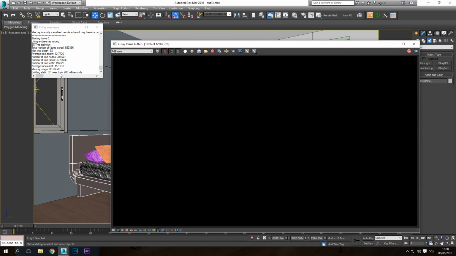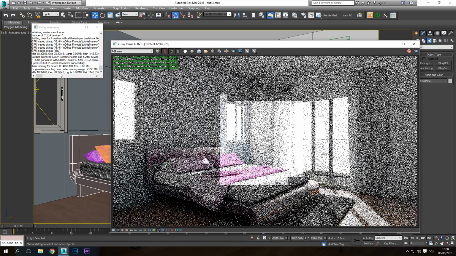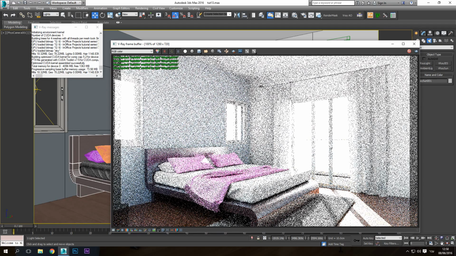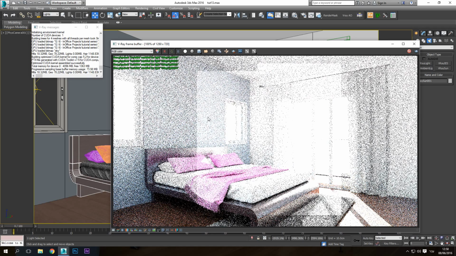We need to wait a little bit for it to start. I am using V-Ray RT with my GPU, my graphics processor, my video card, because I have a strong video card. If you don't have a strong video card, you can use the CPU to render V-Ray RT, as I said before. Now as you can see, it renders in real time, but it's very, very noisy, but it doesn't matter.